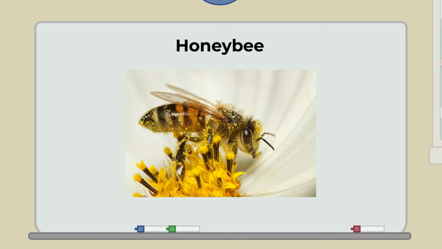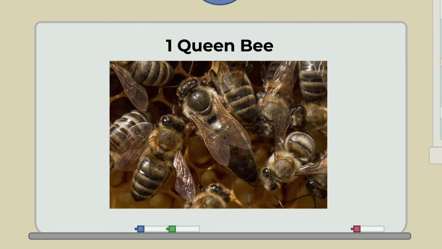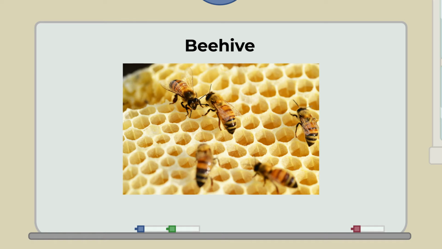Honeybees are especially known as social insects. They live in colonies, and most colonies have 20,000 to 60,000 bees and one queen bee in a hive. A beehive is where the bees live that is made from beeswax.